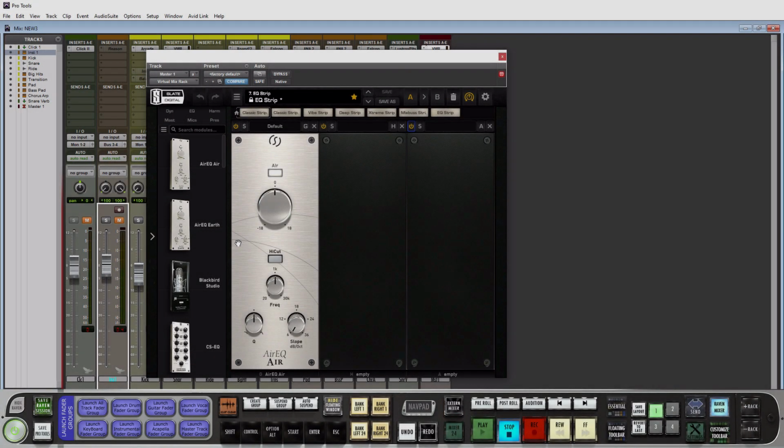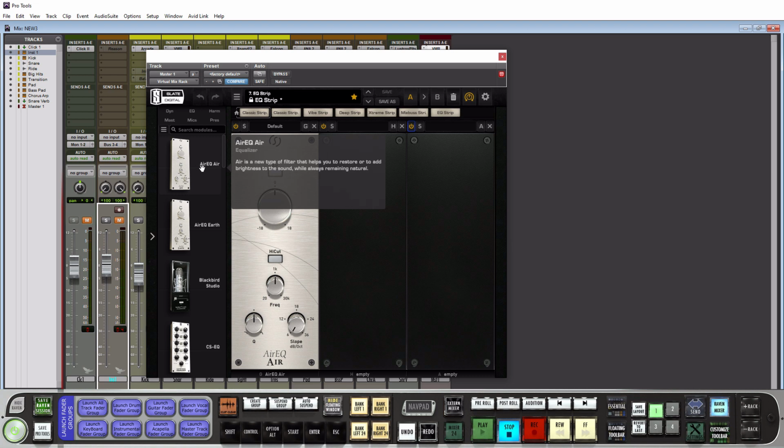So the first module we're going to talk about is the AirEQ. And we're just going to go from top to bottom here when it comes to modules throughout this tutorial. So I think it'll be easier for you guys to follow along. If you hover over this or right click on it, it's going to launch a little description about what this plugin does. So it says Air is a new type of filter that helps you to restore or to add brightness to the sound while always remaining natural.